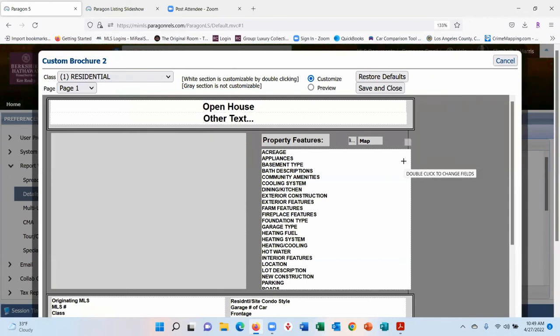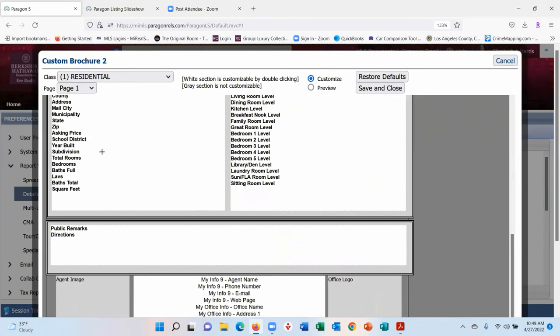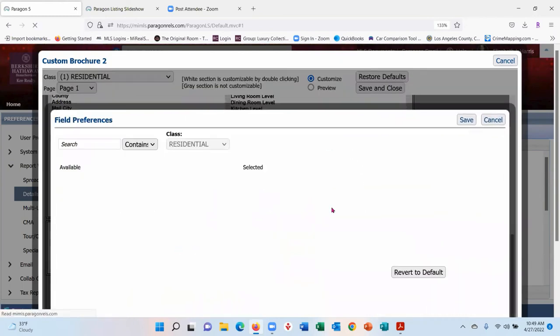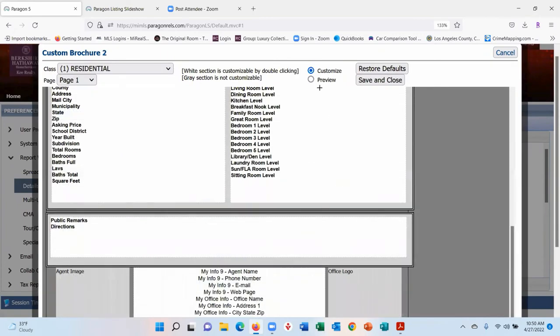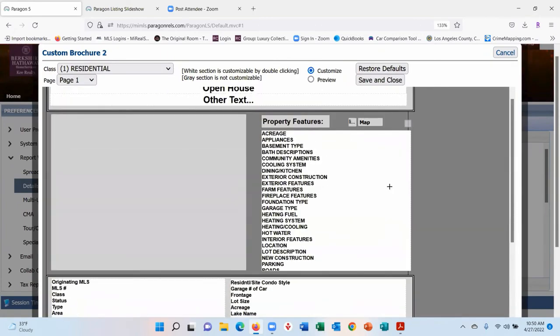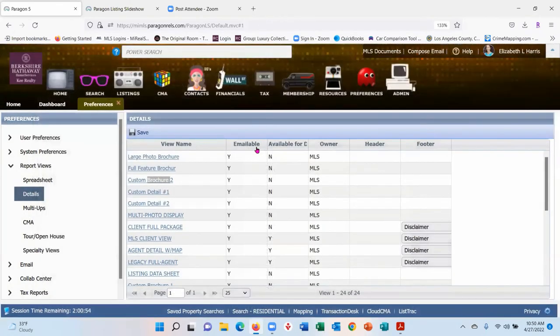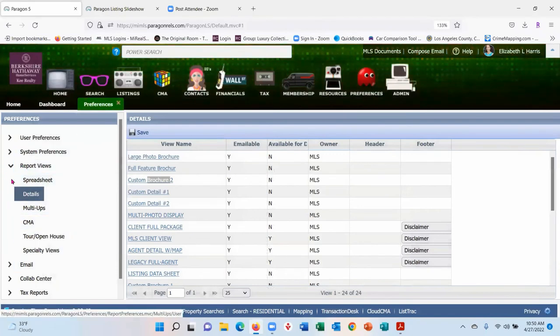So right now I can see all of my reports and go one by one and go in and actually customize these. So this is a great open house flyer. Everything white you can customize like I showed you earlier. So you're going to click on any one of these fields, select what it is you want to add or remove, and make sure you hit save. Okay. And then again, you can always preview these before you save and close that. So those are just under your user preferences, under your report views, and everything is in here.